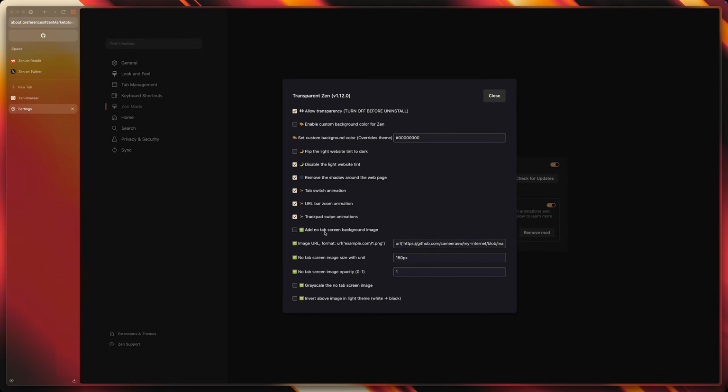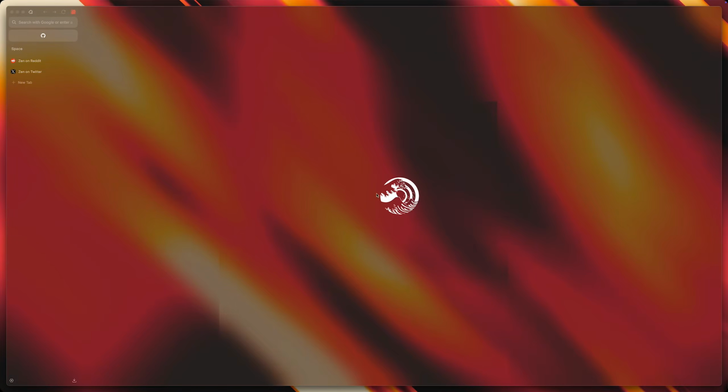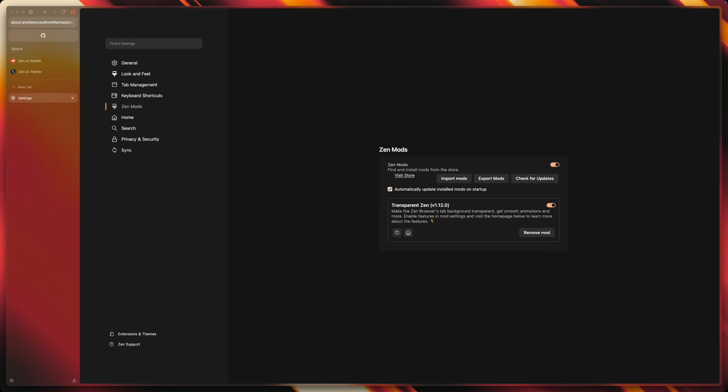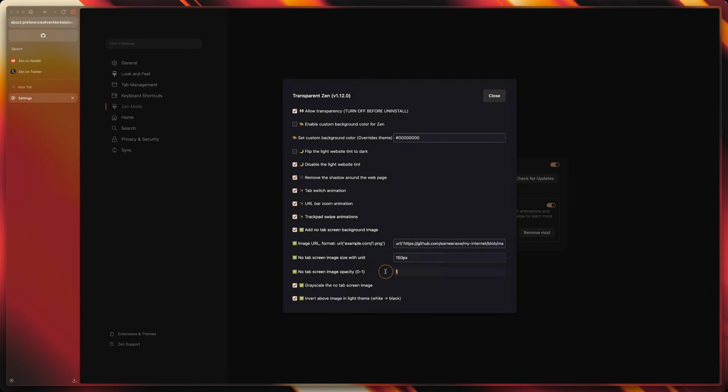You can also add an image to the empty tab screen in Zen when no tabs are open in a workspace. The opacity, size, and the image itself can be customized. But make sure to enter the image URL properly as instructed. Not only web image links, but also local file URLs can be used here.